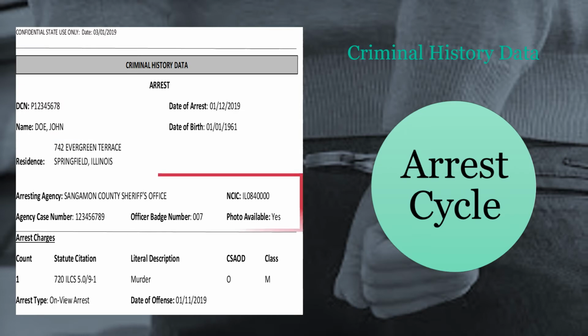The next field is the name of the arresting agency, followed by the NCIC, or National Crime Information Center, assigned originating agency identifier, better known as ORI. The agency case number appearing on the next line is a mandatory field and will always be present. You may see this field populated with the letter X if no agency case number was reported to the Illinois State Police. The officer's badge number may or may not appear on the subject's rap sheet. The photo available field in this section just documents with a yes or a no if the subject's photo was taken.